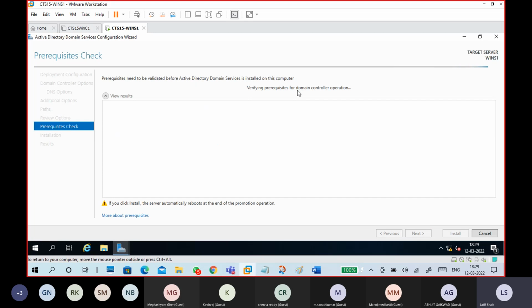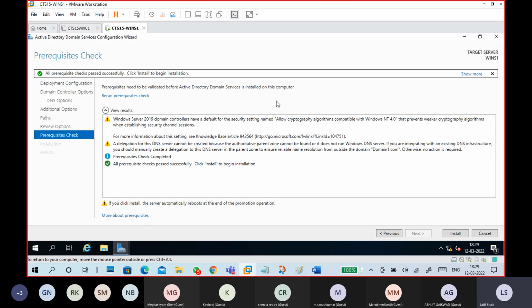So remember, did you change your computer name or not? If you changed your computer name, after that, did you restart or not? That is very important. If you don't restart after changing the computer name, big problem.